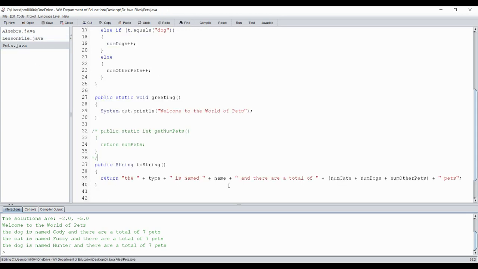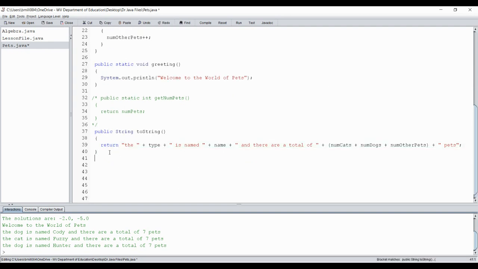Okay. Let's come in here, though. And so that worked. Let's come in and create another method, another print method to tell me how many pets. Okay. So it's sort of like this, but we're going to embellish a little bit. Yeah, we'll do a string, and then we'll just call this pet counts. Okay, so we're going to return.